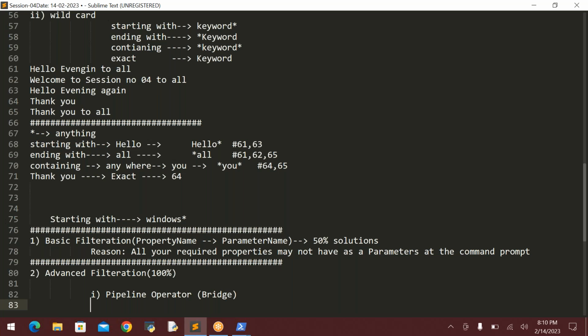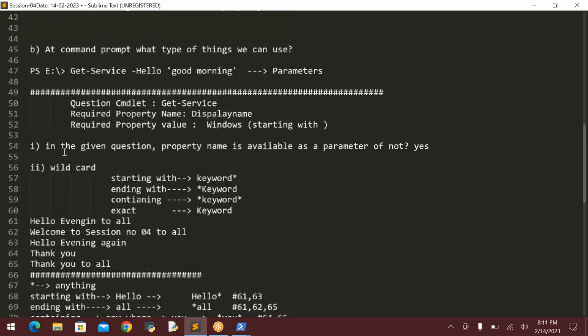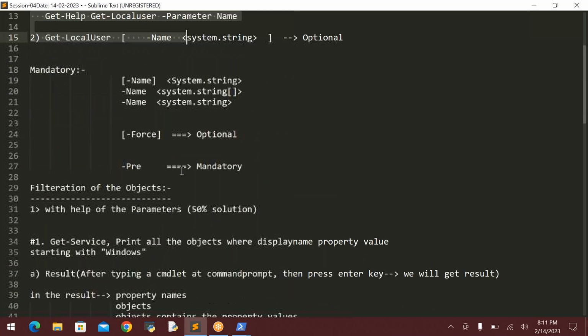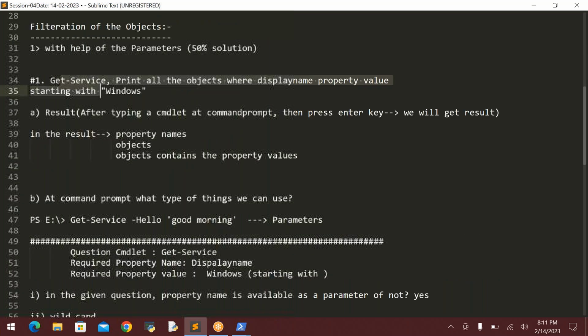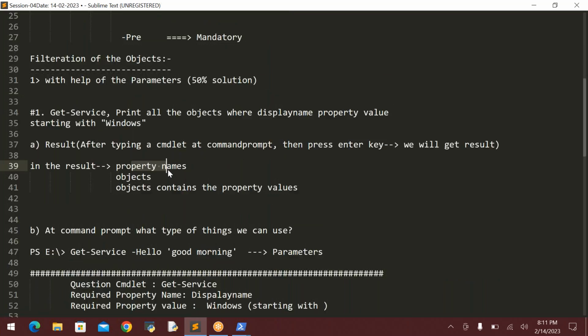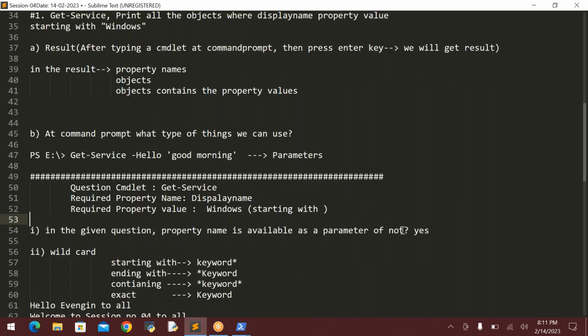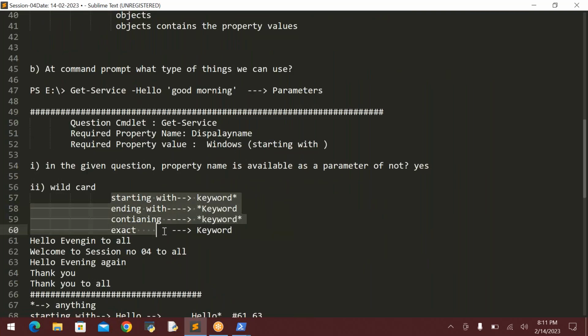Yes, sir. We started, first we took the revision. Next, the filtration purpose, we took one question. Basic filtration: the property name and parameter name we selected, the same name is available, yes, filtration is possible. Then to filter that one, we have to take the wildcard help.